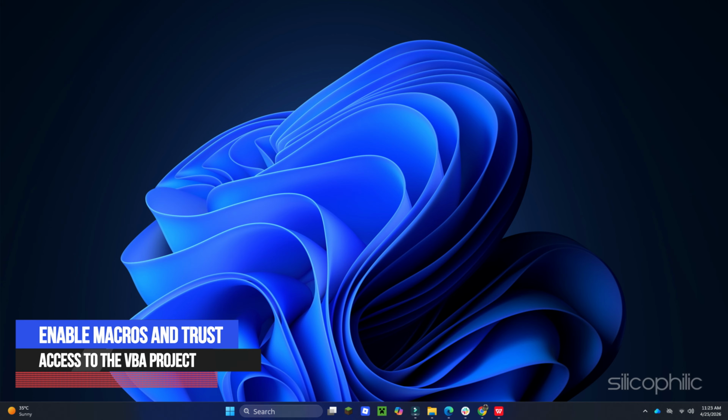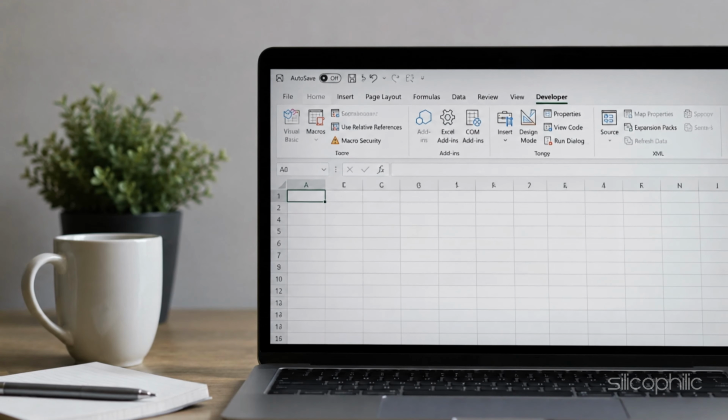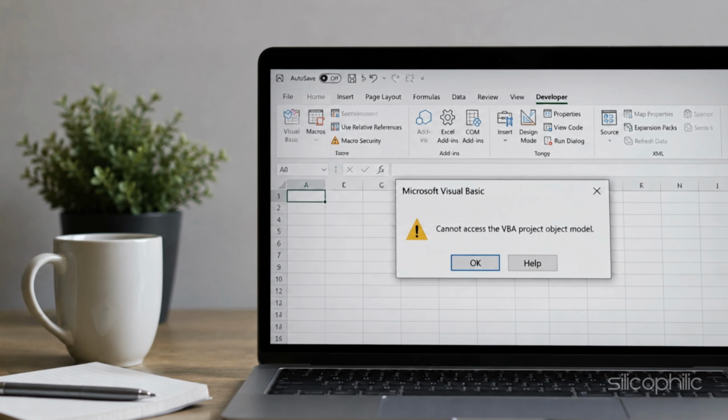Enable macros and trust access to the VBA project. If macro security settings are too restrictive, VBA projects may fail to run or access the VBA object model. Enabling macros and allowing trusted access to the VBA project can help resolve these issues.